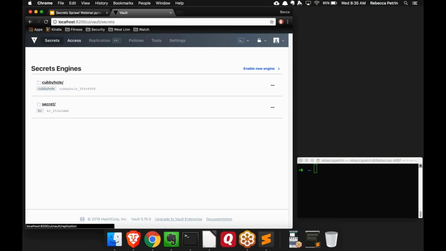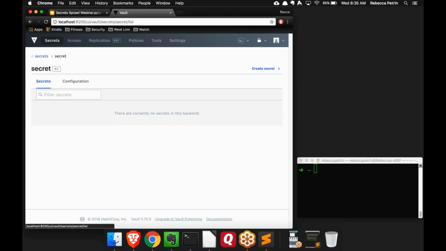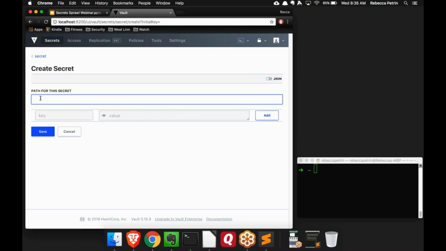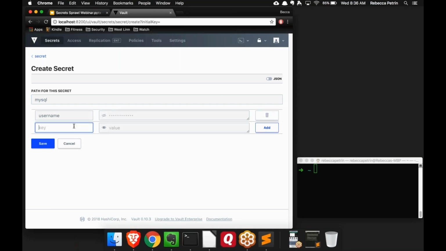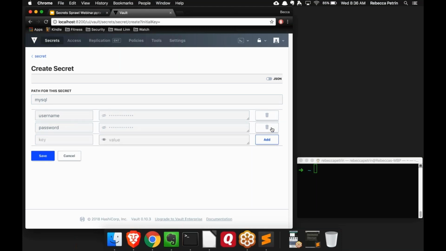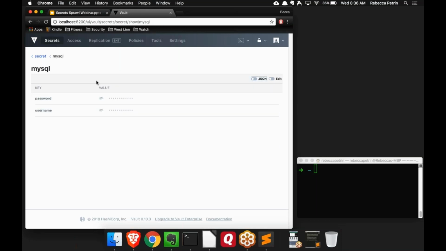So we'll get to these other tabs in a moment, but let's create our first secret inside the Vault. So here we go. We're going to go in here and create a secret. The path for the secret is going to be MySQL, because remember, we think of it almost like a file system here. And let's put some fake creds in here. Username, Biz, and password, Buzz. And we're just going to save it. Boom. So we have a secret in here.